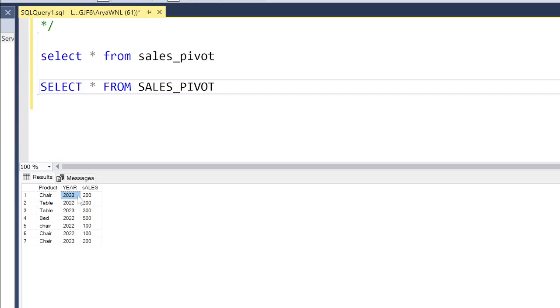So what it will do, 200 plus 200, it will be 400. Okay, and for 2022 these two are the same values, so it will be one group, and the sum of these two values will be 200. So for 2022, the total sales that I have done for chair will be 200. That is exactly what I want. Okay, so I hope you understand.